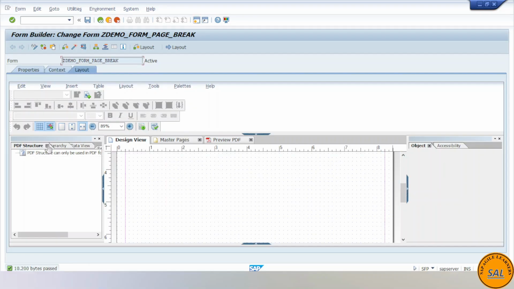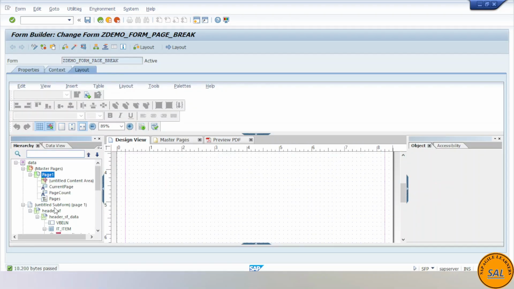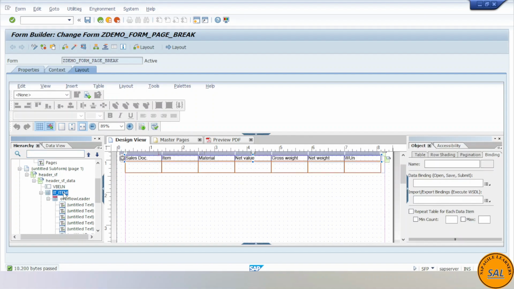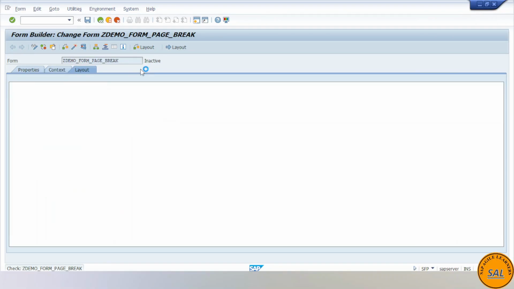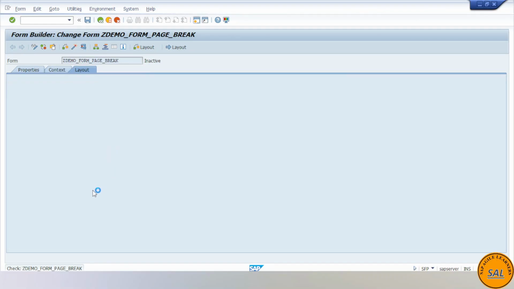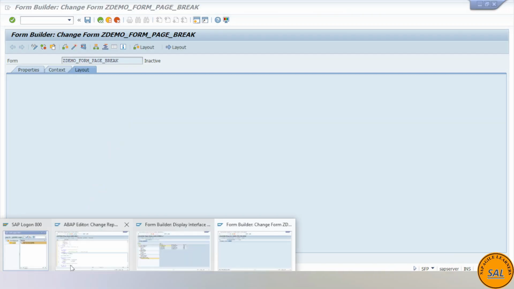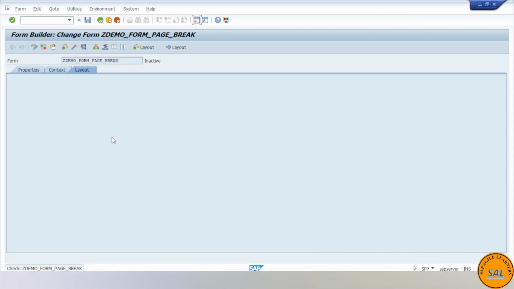Close this PDF structure part, go to hierarchy again, and let's see what we have. IT underscore item, repeat. Okay, it is untagged. Okay, I guess this is the issue. It's a click repeat for each data item, so we don't want that. So just click on save, try to activate it, and now we will trigger again our driver program once it gets activated successfully.